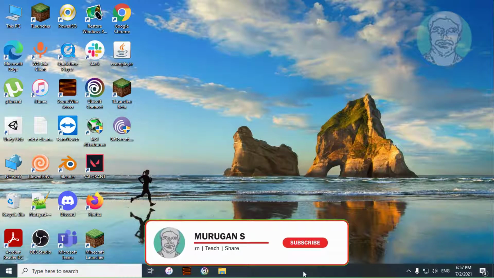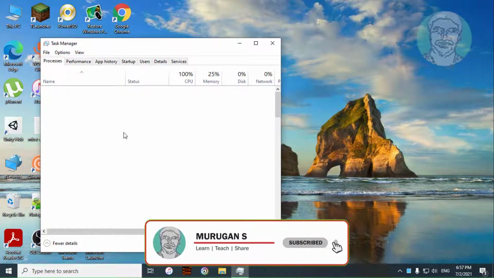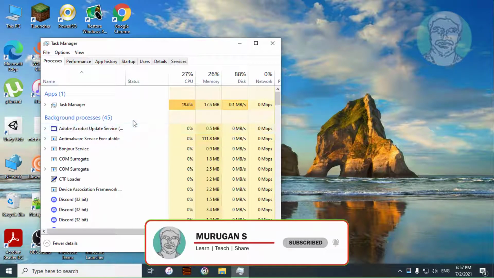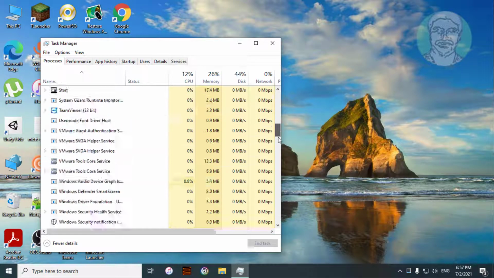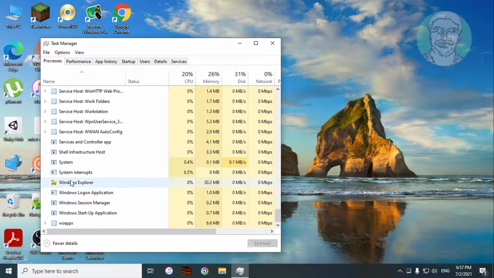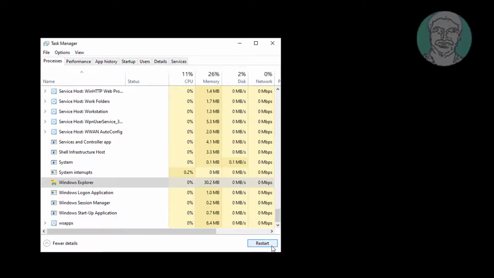Right-click taskbar, click Task Manager. Select Windows Explorer, click Restart.